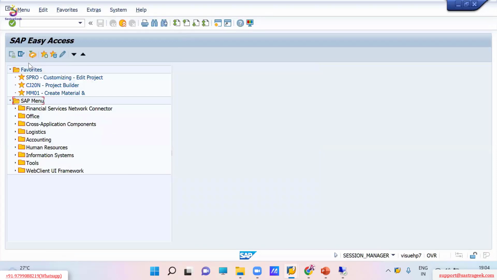Okay. So this is the SAP Easy Access screen. When you log into the system, this screen will be visible to you. Basically, as a consultant, we have to work with reference to two screens. One is the SAP Easy Access screen, and the second screen is SPRO, that is, configuration related stuff we have to manage.